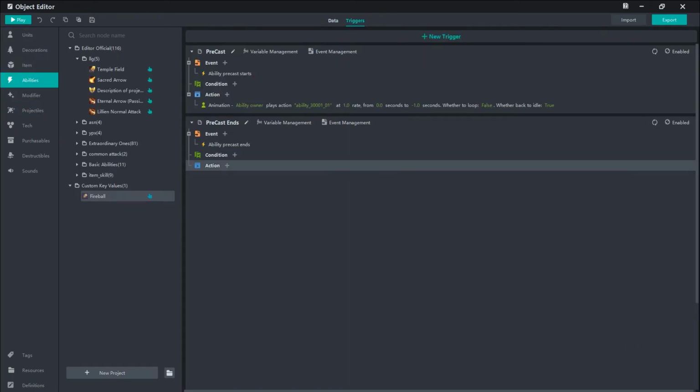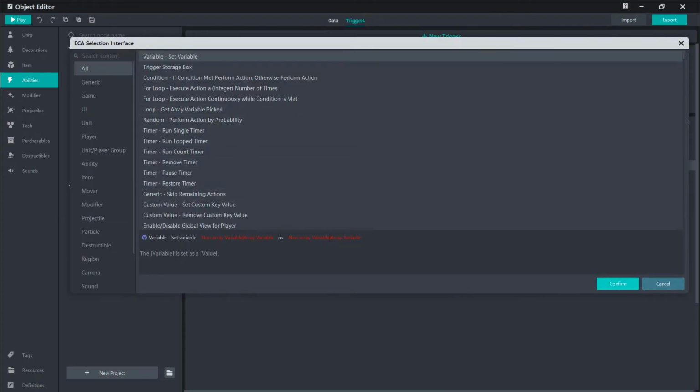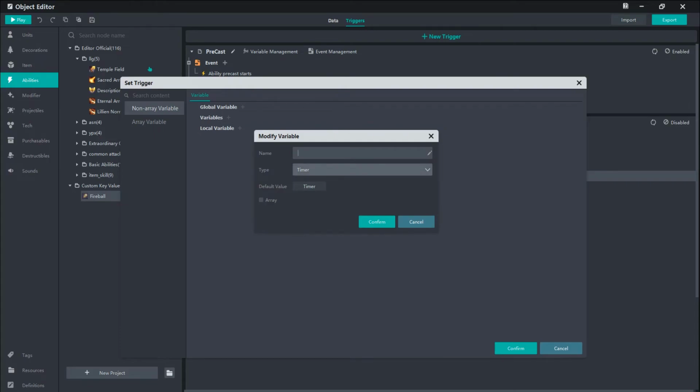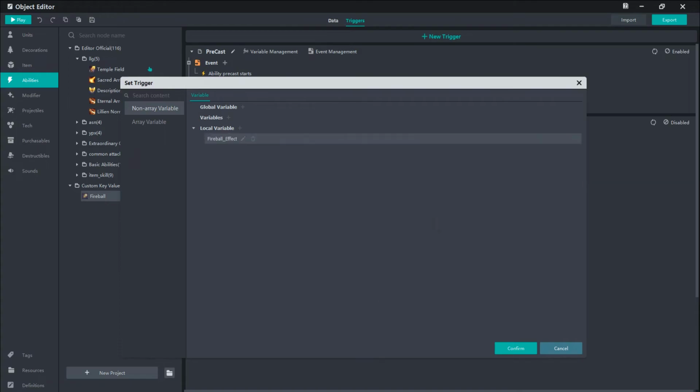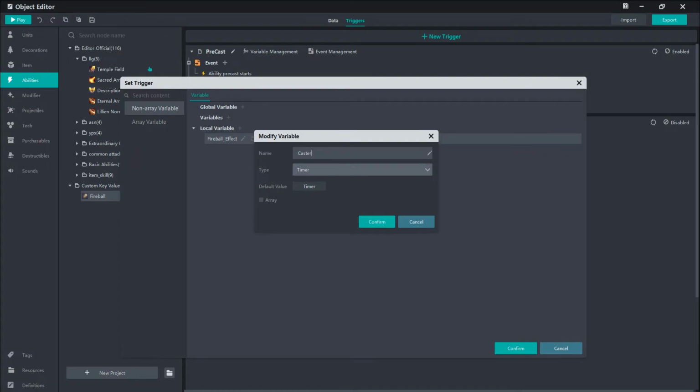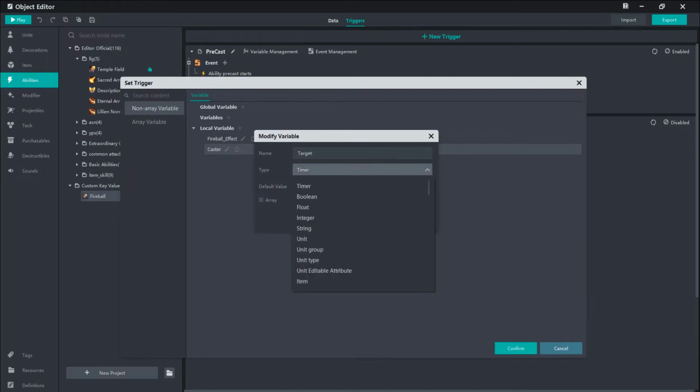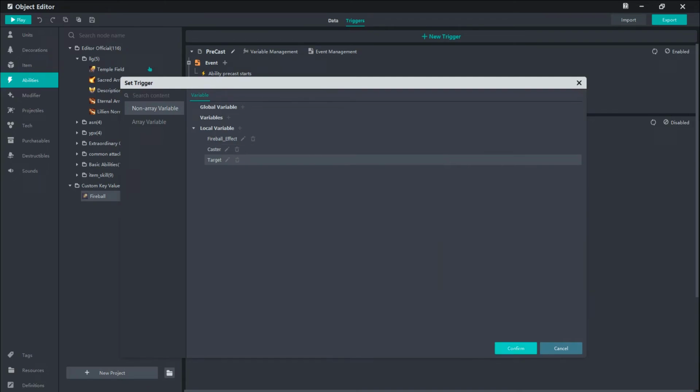Alright, now with our projectile created, let's get back to the triggers of the ability. We will set up a couple of variables to track our effect, caster, and target for this ability. Create a projectile variable called fireball_effect. Now create a unit variable called caster. And finally create a unit variable called target. Now we will set up all these variables. Caster as ability owner, target as ability target.